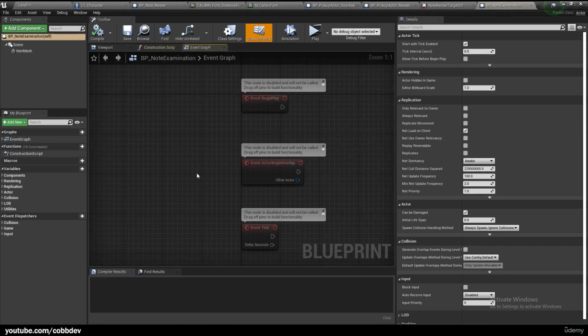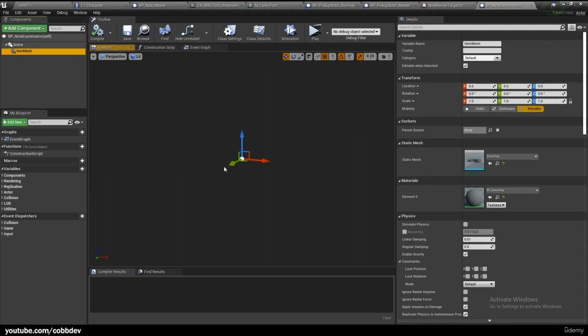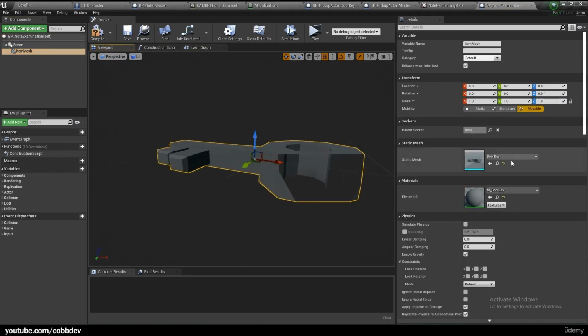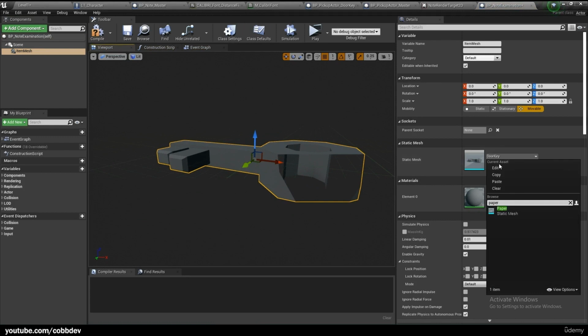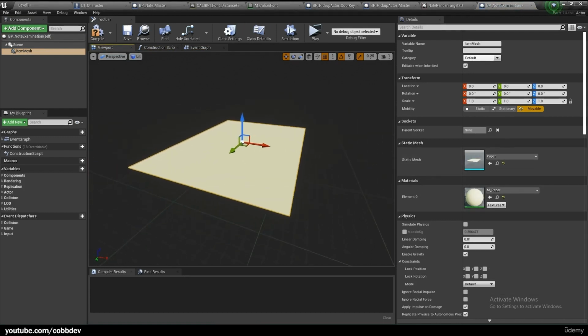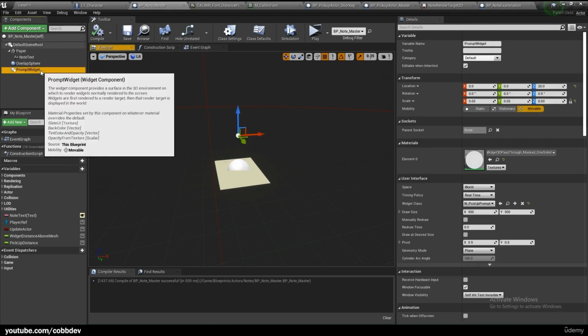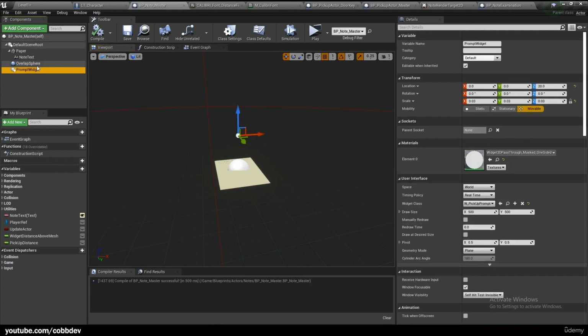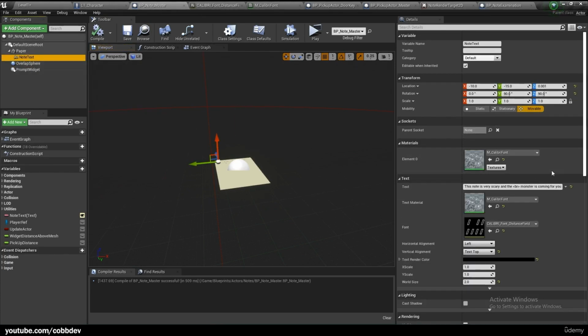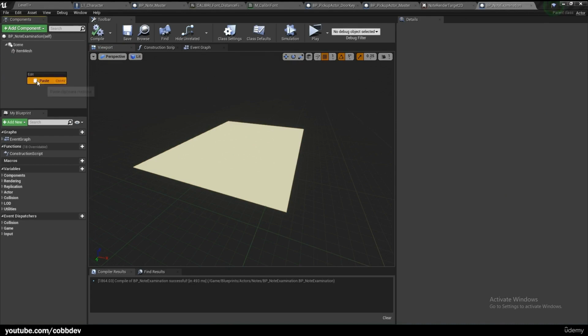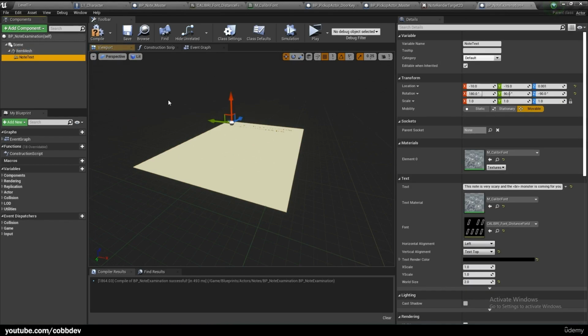We can open it up, and the item mesh here, we can just change to paper, since it's always going to be this paper. And we also want the text here, and we're just going to copy it from our Notemaster so we don't have to mess with all these settings again. So let's just copy, go into Note Examination, and hit paste. Let's make it a child-defined mesh.